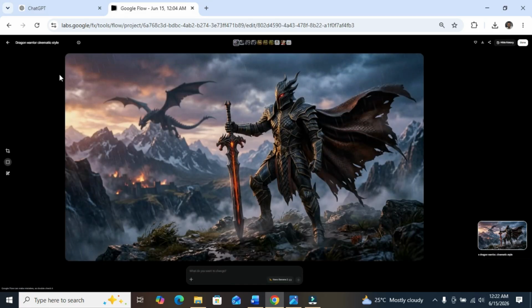You can see a dragon warrior. Oh, this is nice. A dragon warrior. That's nice. So we can decide to generate something, or you can decide to animate it.